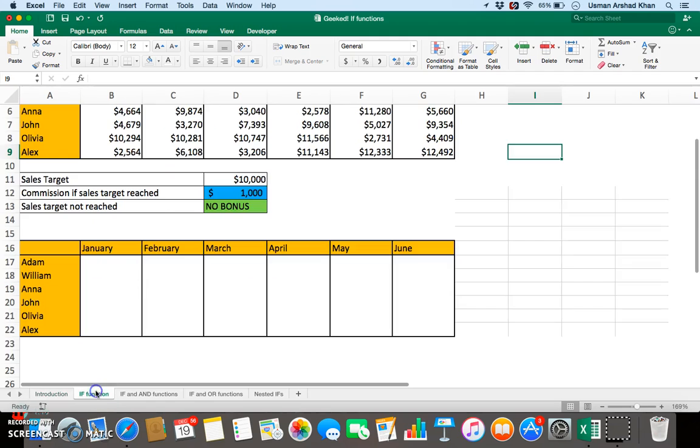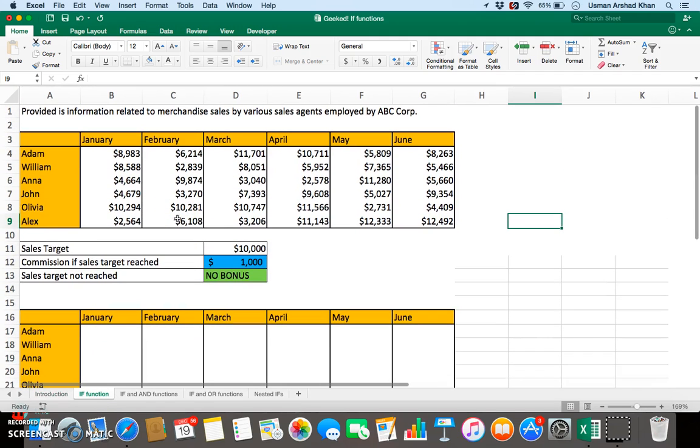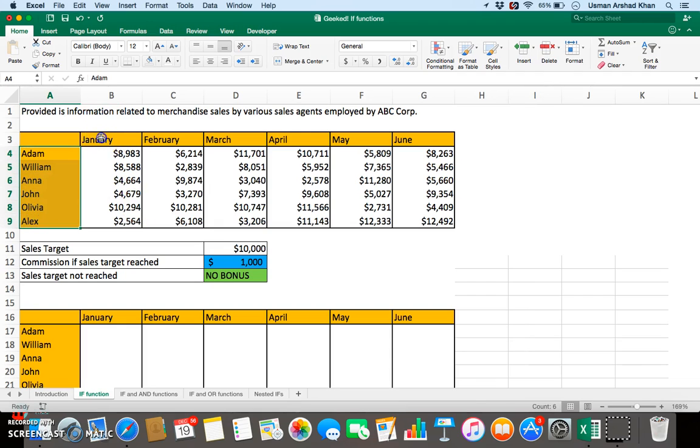We have the IF function first off, and we have prepared an example right here, which goes like this. We have sales made by various sales agents employed by ABC Corp. So we have the sales agents in this column and the months in which they made the sales in the row. The catch here is that there is a sales target of 10,000 for each salesperson, and if this sales target is met, every salesperson earns a commission of $1,000, and if that condition is not met, then they don't earn a bonus, therefore no bonus.